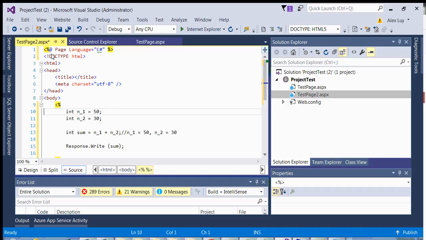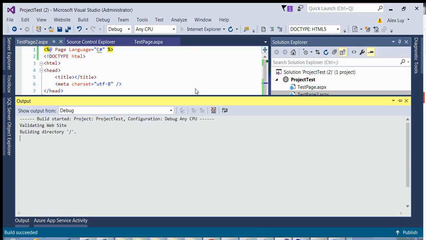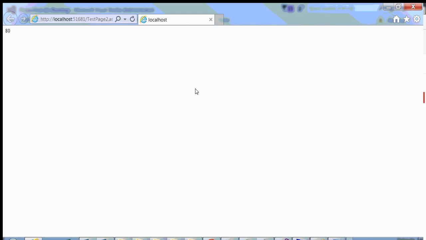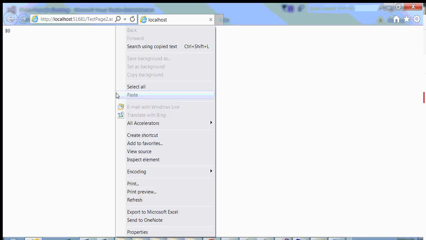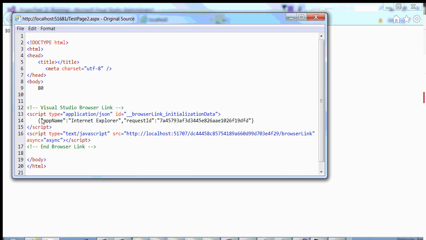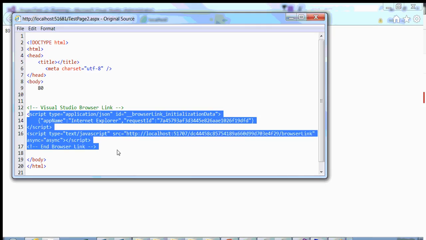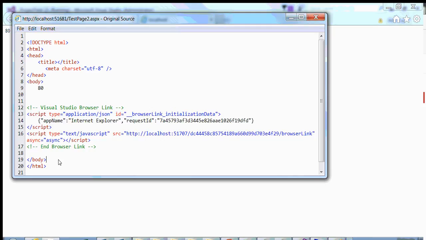So let's go ahead and compile this and run this for test page 2. And then you'll see the sum is 80, because we're doing 50 plus 30, and that'll give you 80. Now, if you notice here, if you do view source, you still have the body tag here. And this is additional data that's put in by Visual Studio. And then you have the body tag here.